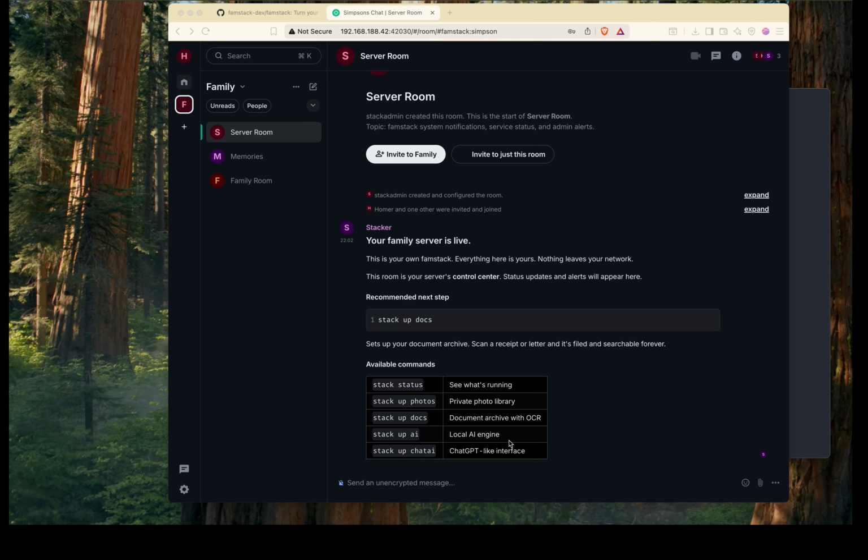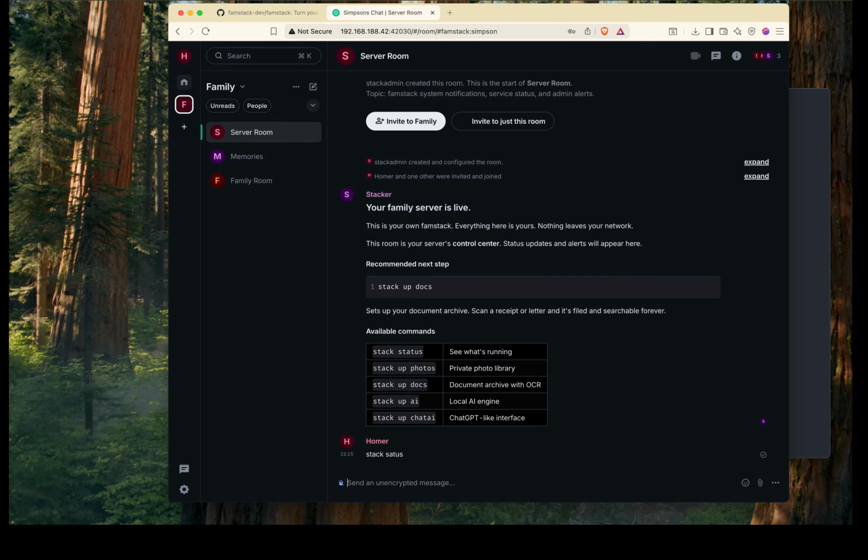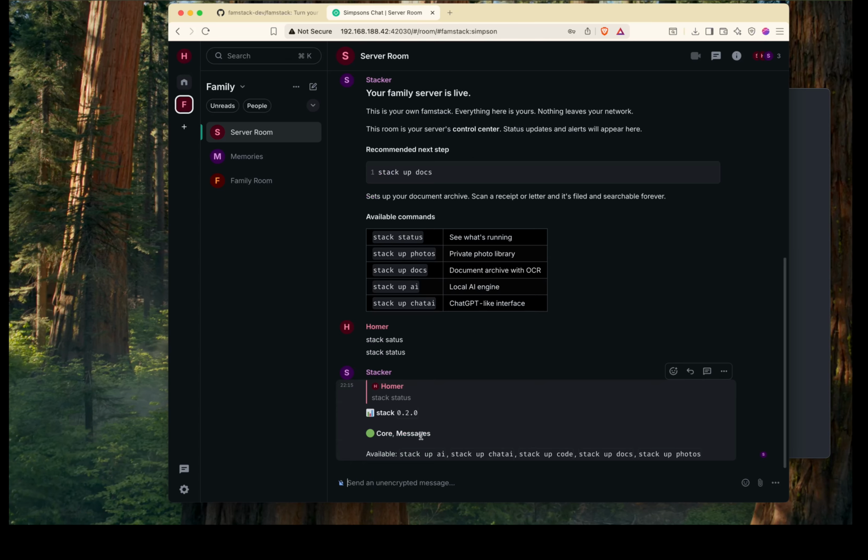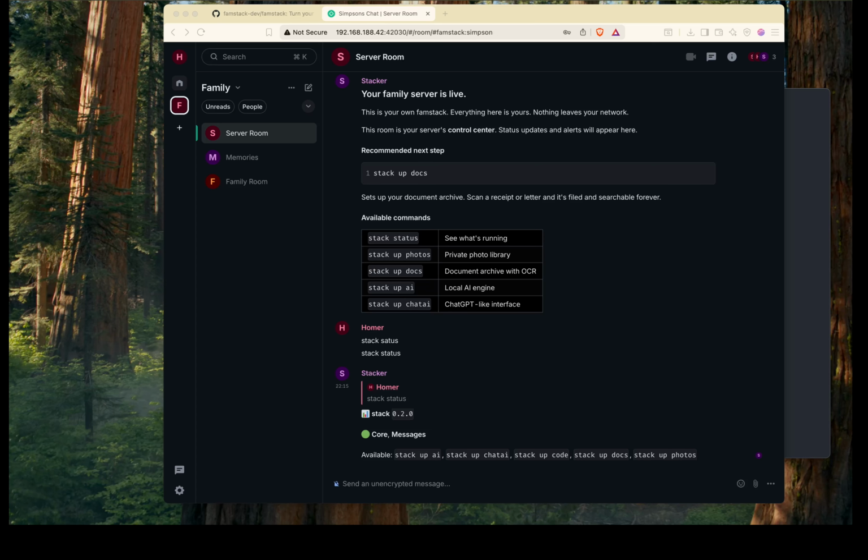And from here we can check the server status again, and we see that core and messages are running. Before we continue with the installation of the document management system, let's try to connect our mobile phone to the stack so we can operate the server and everything from the phone.